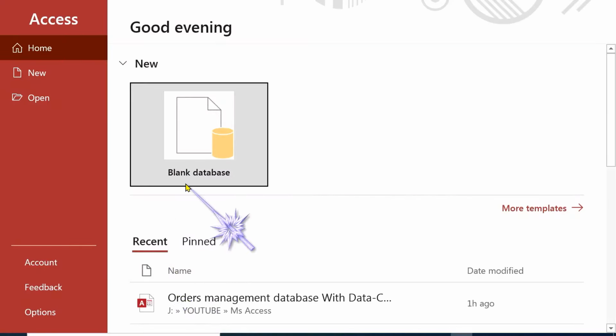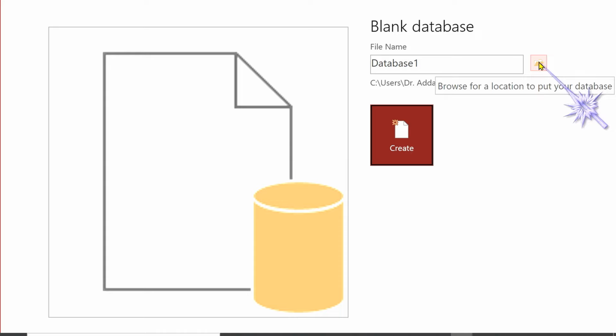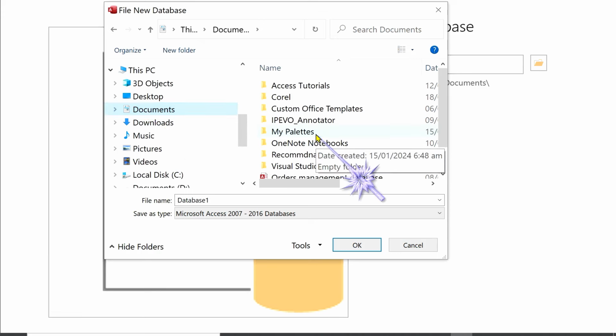Good. Click on Blank Database. And here, currently, we have C users. This is my folder, the documents, in my profile. Then let's change the name. First of all, let's change the folder. It's in documents already. Then we need to create a new folder for our work.